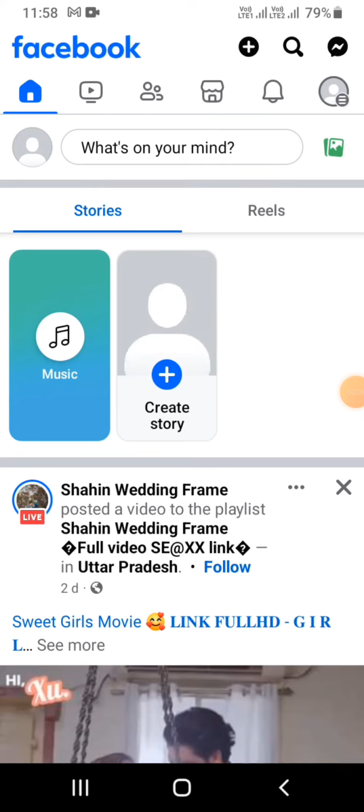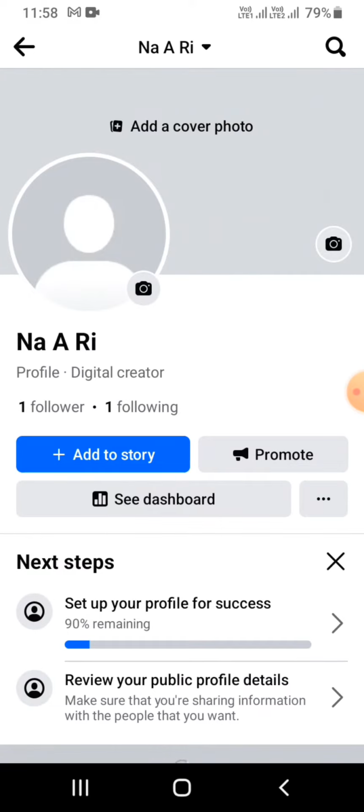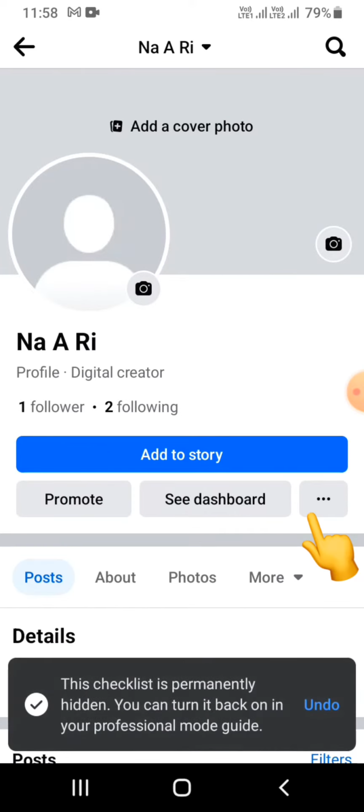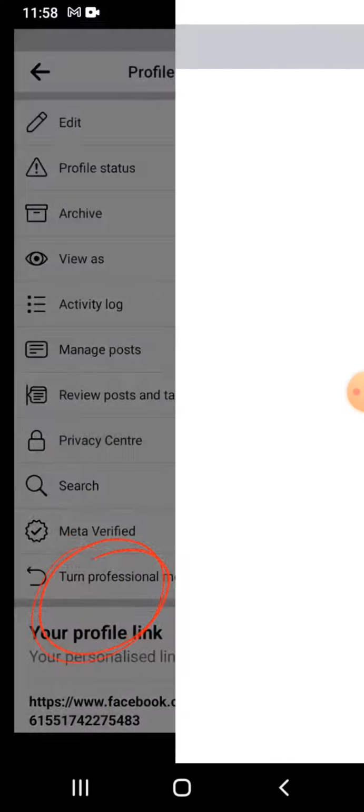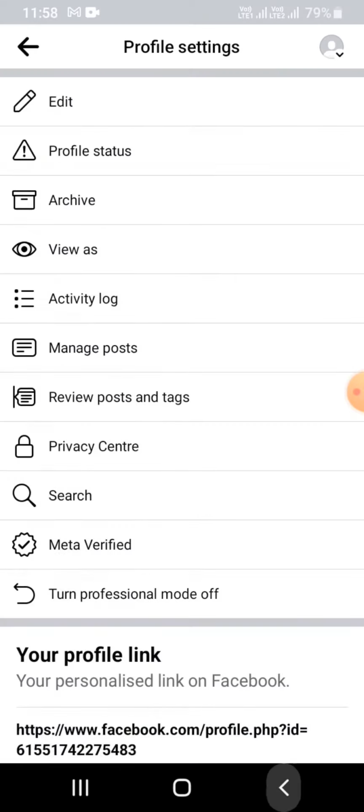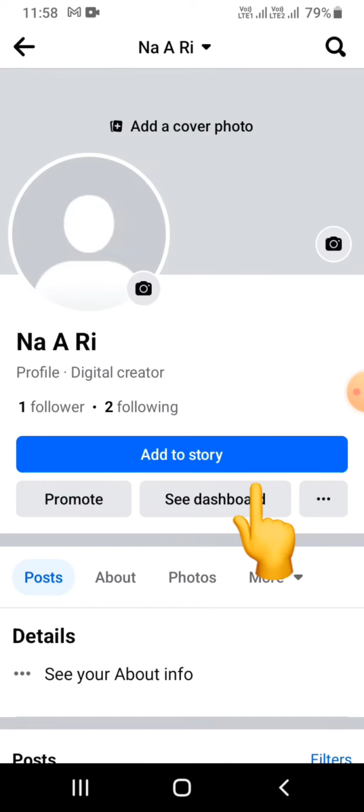So in order to see who viewed your profile on Facebook, what you're gonna do is click on that little profile icon and then click on that three dots and make sure that your professional mode is on. Here I have already turned on my professional mode. So what you're gonna do is click on see dashboard.